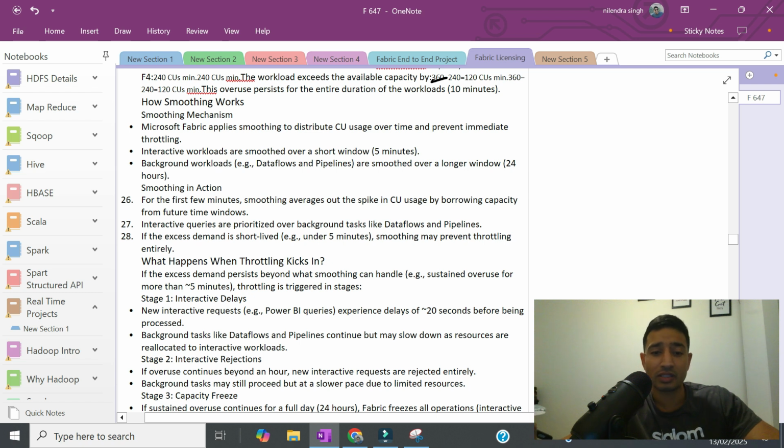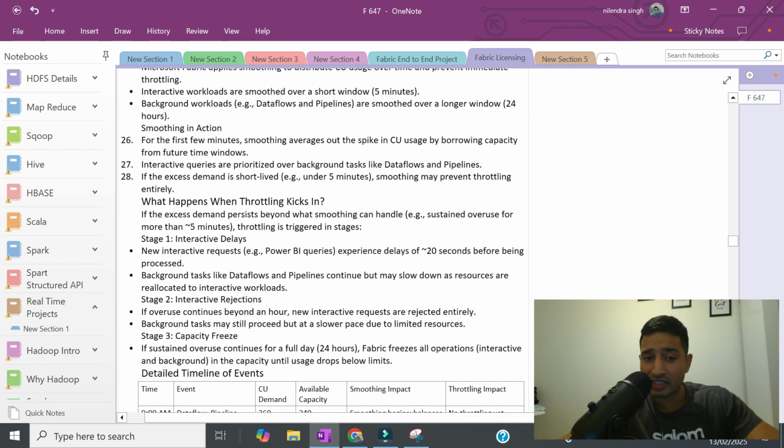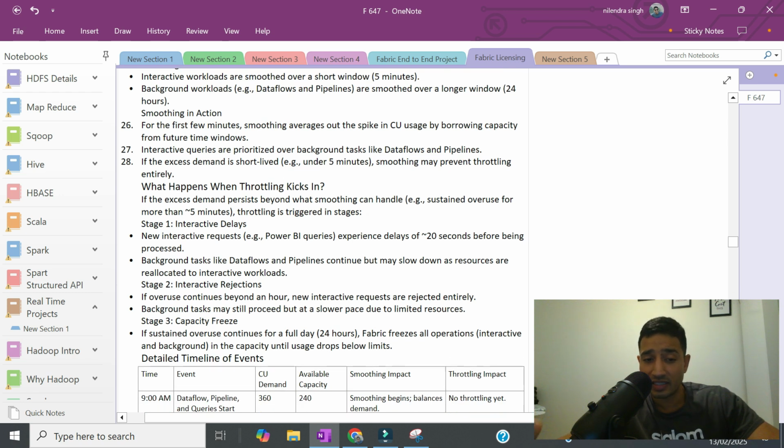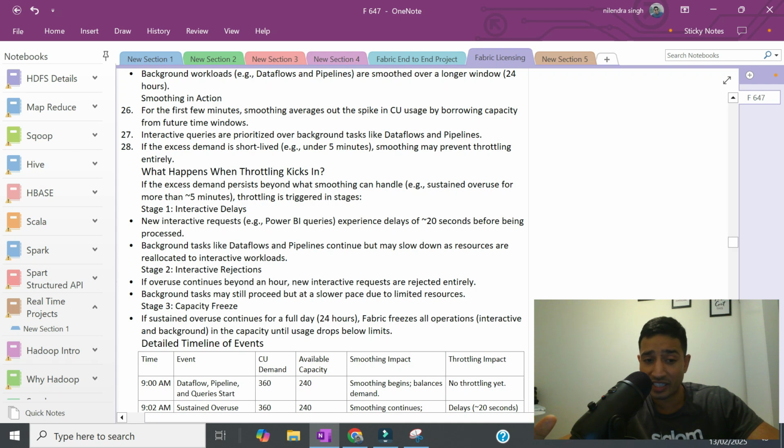When will throttling kick in, and what happens then? If the excess demand persists beyond what smoothing can handle, for example sustained overuse for more than 5 minutes, throttling is triggered in stages. Stage 1, interactive delays: new interactive requests are delayed 20 seconds, and background and scheduled tasks slow down. If it continues, stage 2 initiates, in which we have interactive rejections.